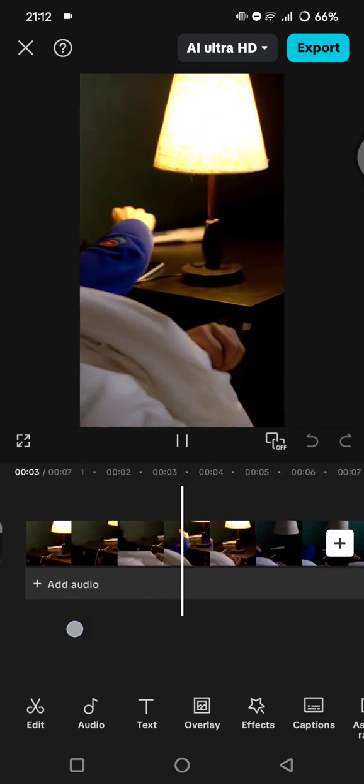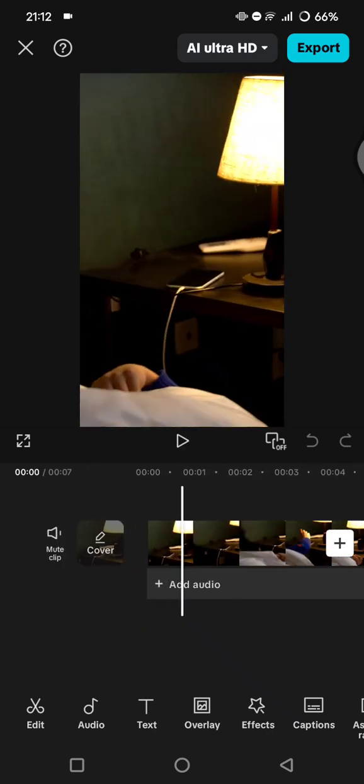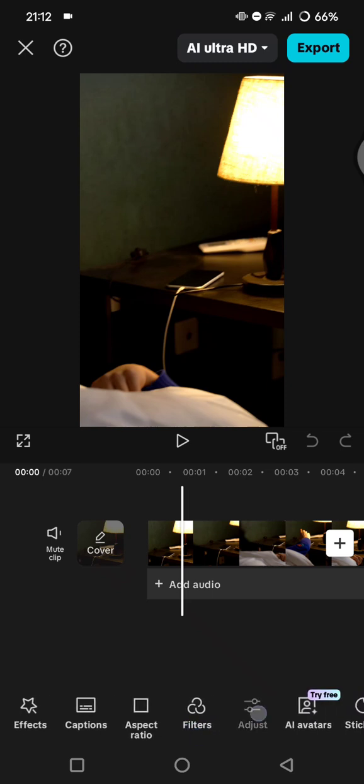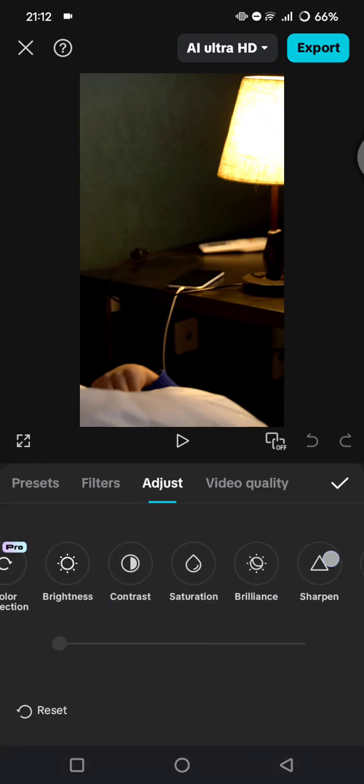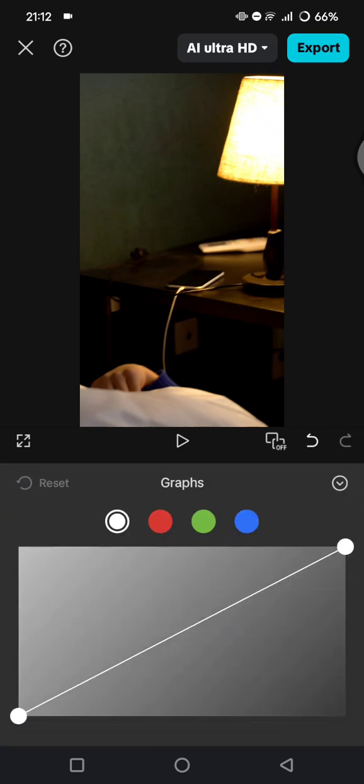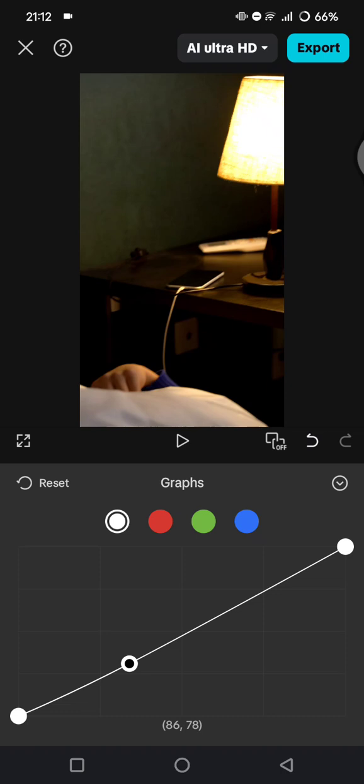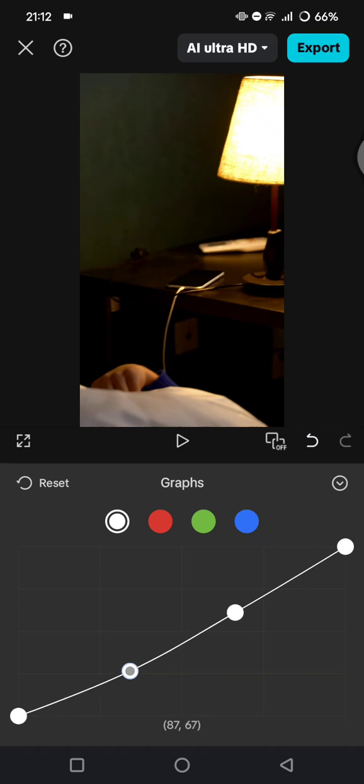And now what you need to do is go to adjust and find curves option. Click on it and add 2 points in here like this. And what you need to do is lower the second one slightly and increase or raise the third one if needed.